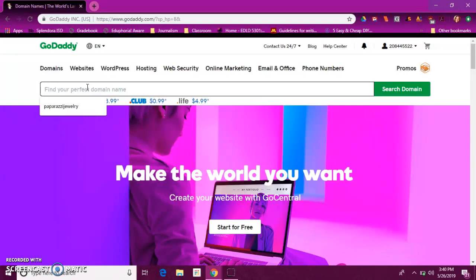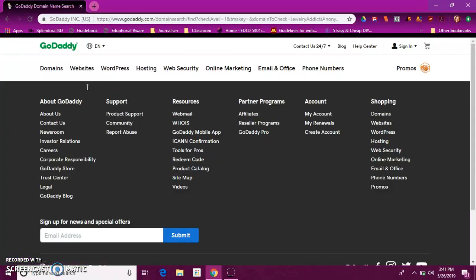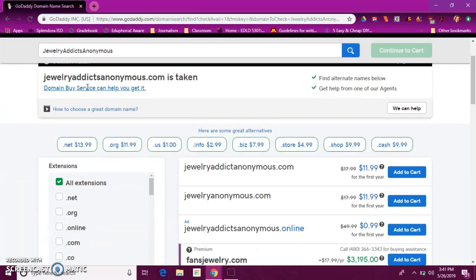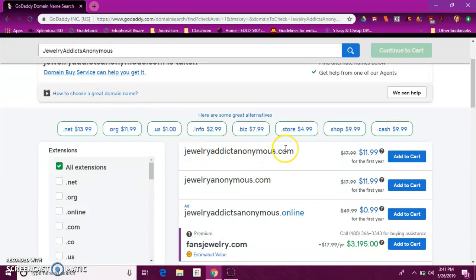So I am going to go with one that I came up with, which is Jewelry Addicts Anonymous. So I'm going to search it, and it says that that one is taken. But down here it says that this one is not. So I'm going to do that one.